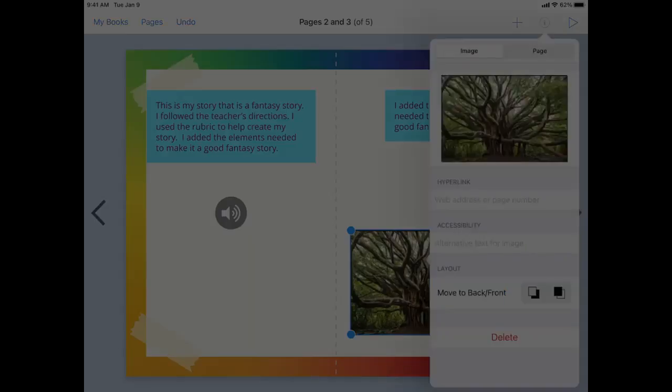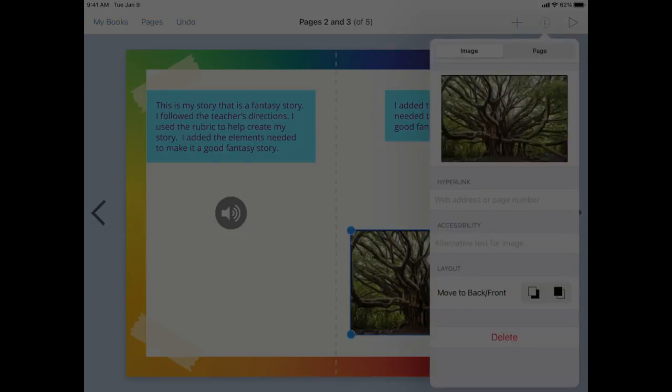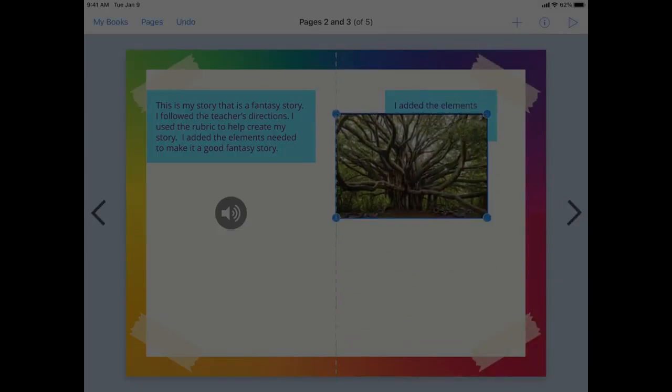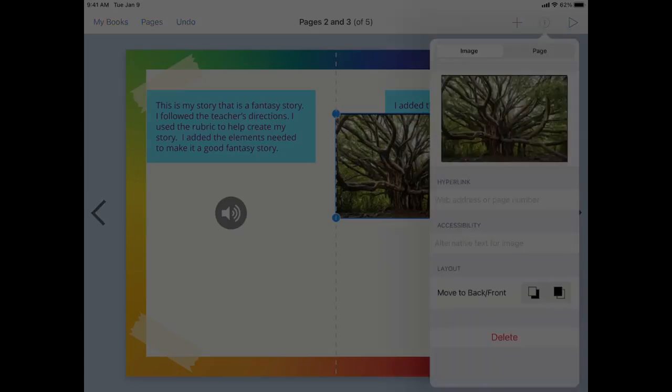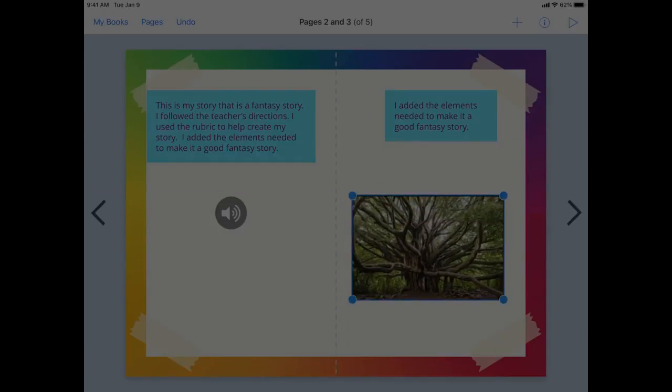If I press on the eye after I use the editing tool, or I tap to get that blue box so I'm editing, I can get some choices with that image. And the most important one here really is the move back or move front. So if this happened to be covering up something and I wanted it to be kind of layered instead of covered up, then I can always go to the eye and choose move to back. And see that? Now the story is in front of the tree instead of the tree in front of the story. That's just something to think about.